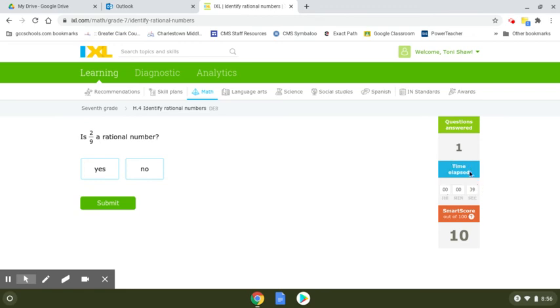So sometimes teachers would just say, hey, spend X amount of time on it, but you'd only answer like 3 questions. So as a teacher, I do look at all of these things, your score, how many questions you answered, and the time. This next one is 2/9 a rational number. Now, it is a fraction with a whole number, denominator and numerator. So I'm going to say yes.